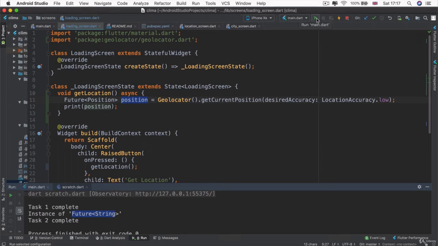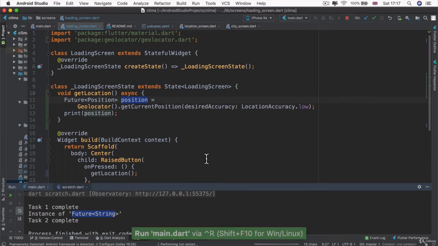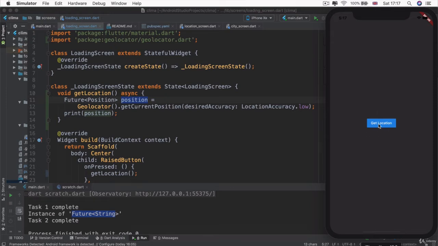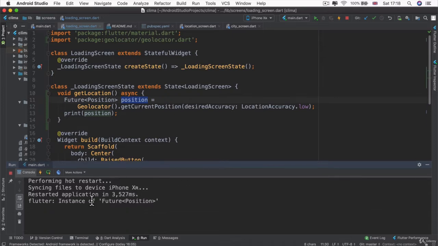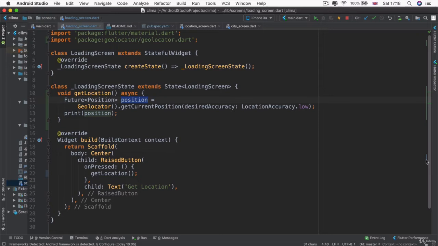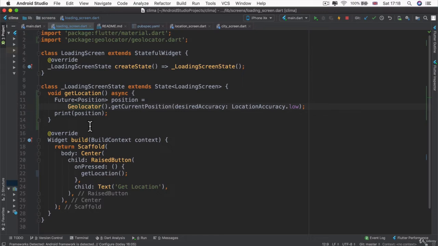And now if I press run, and I go ahead and click on get location, then you can see that what's being printed in my console under main.dart, so we can close down scratch.dart if you want, is an instance of future position. This is kind of like you promise your friend to go and grab them a coffee and all you did is come back with the receipt. Now, they're not going to want the receipt, they're going to want the actual coffee.